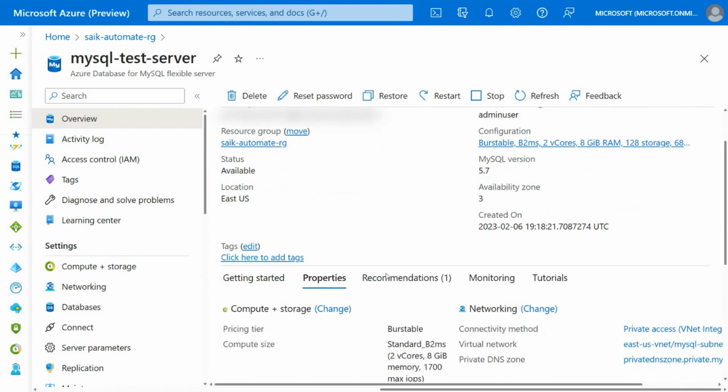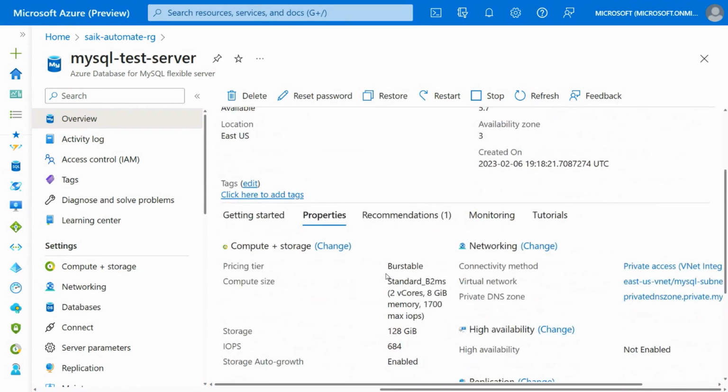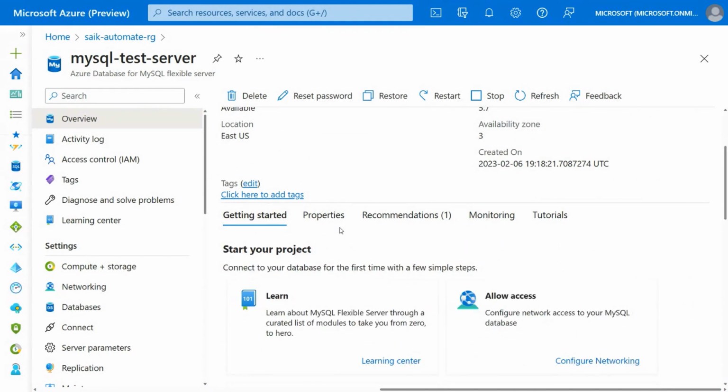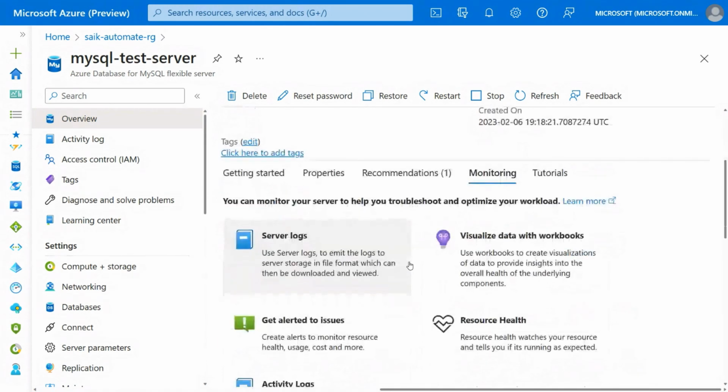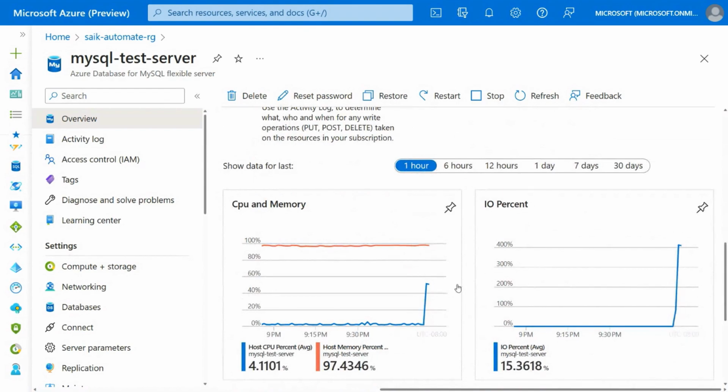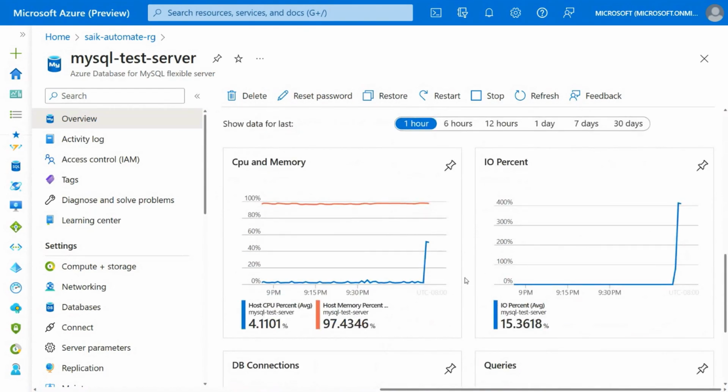And in the overview page itself, as I scroll down here, you can see there are a bunch of tabs that are available here, like getting started, properties, recommendations, monitoring, etc. And if I go to my monitoring and I scroll down, I can see that there is some sort of activity happening on this database server.